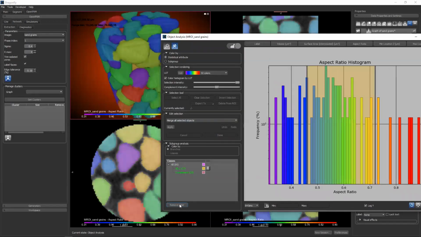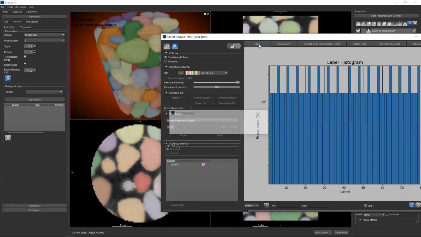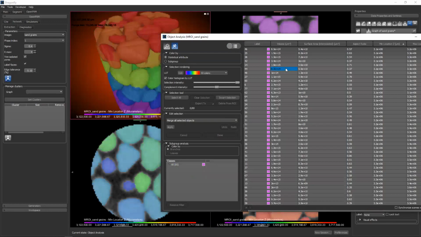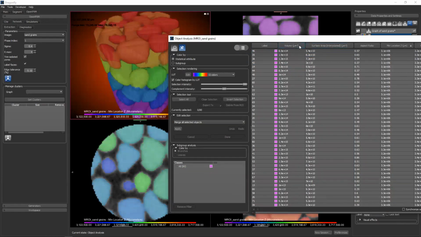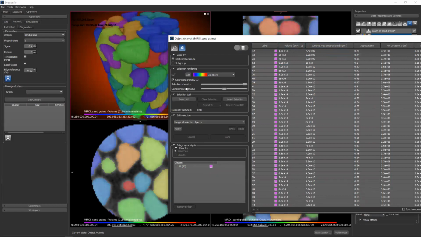I'm going to click here. I'm going to hit remove filter. Now, what I'm going to show you now is I'm going to go back to the table view. Right now, everything is colored by Z position. I'll just tell it to color by volume for now.